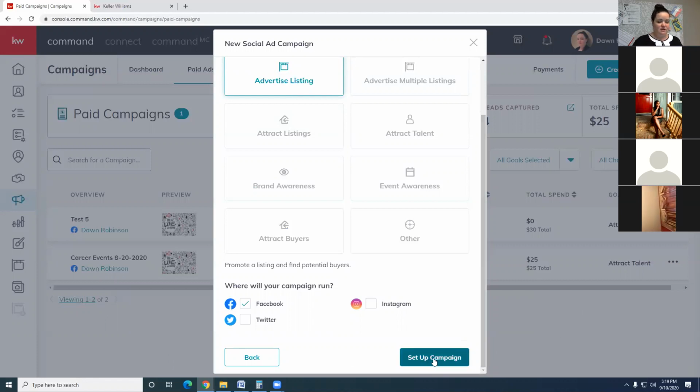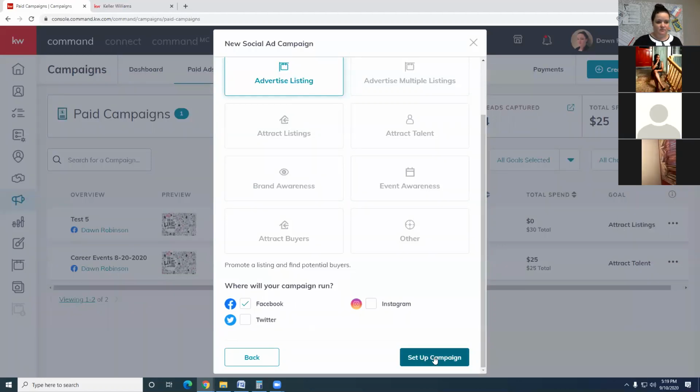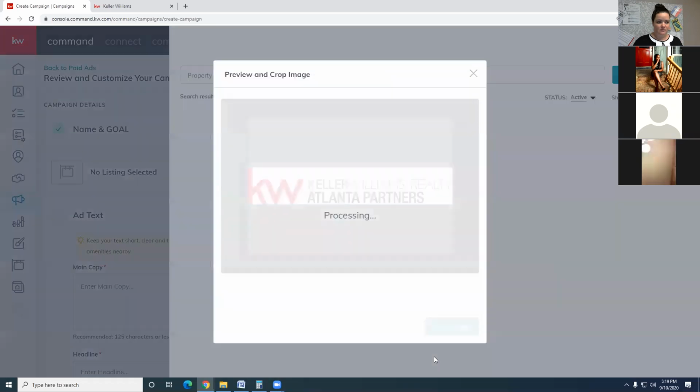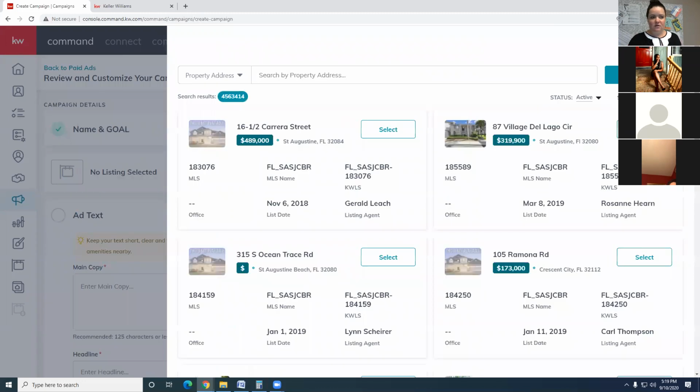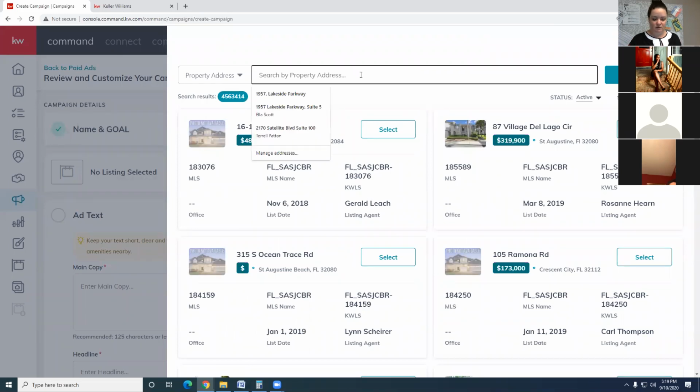So if we hit set up campaign, because we're going to advertise a listing, I should say, it's going to prompt me with this search for a property address. Because I don't have any listings, I have to change this from only my listings to all listings. And then I'd be able to search by whatever information I wanted as far as the property.